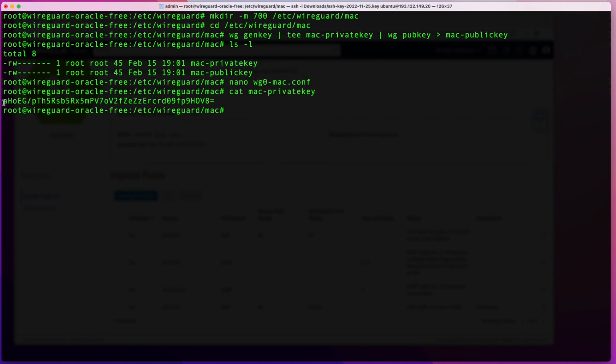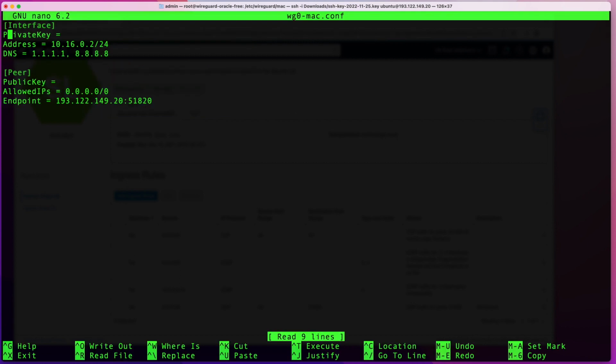And I'm going to copy the key. A lot of copy and paste in this tutorial. And I'm going to go back to this file and put the private key here. Make sure you keep good track of those keys, because if they get out of whack, it gets kind of hard to figure out what's what. Then this will be my address. Again, I chose the 10.16.0 network. So my first IP went for my VPN, and I'm going to give .2 to my first client.